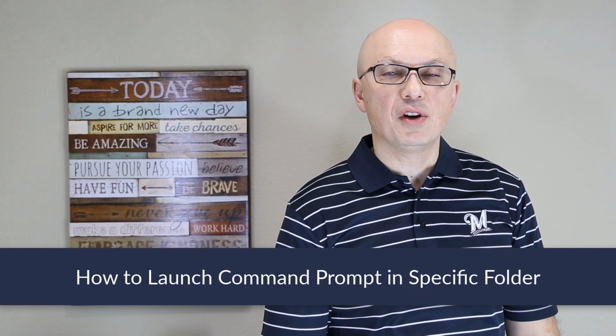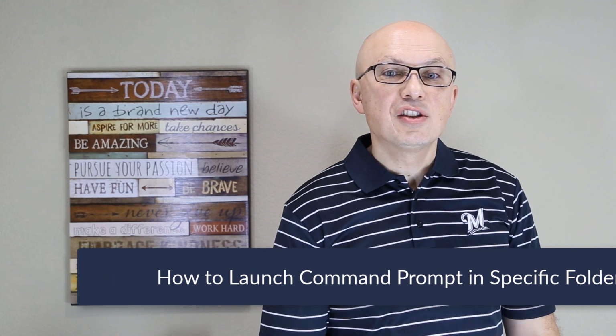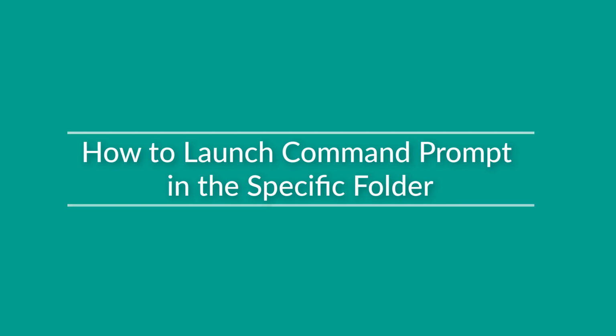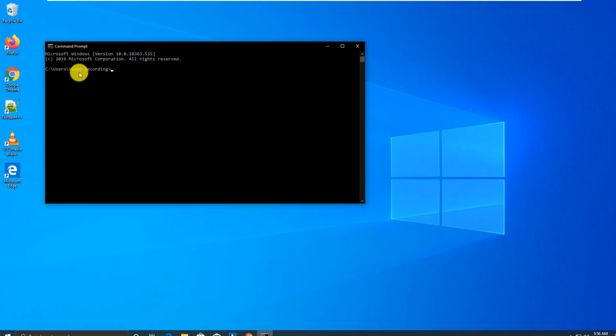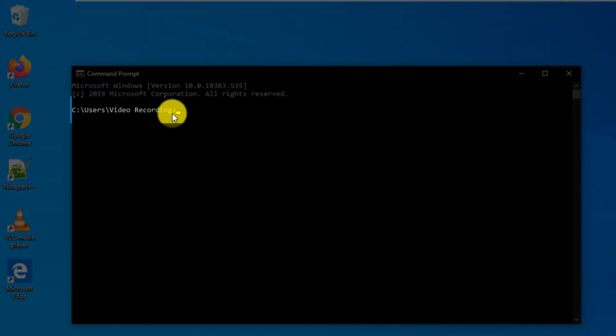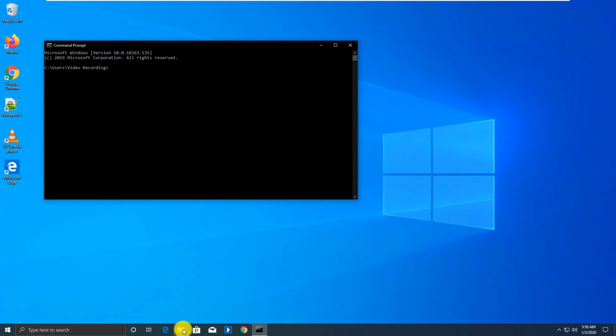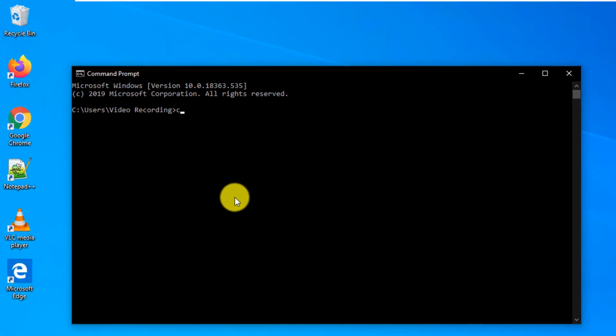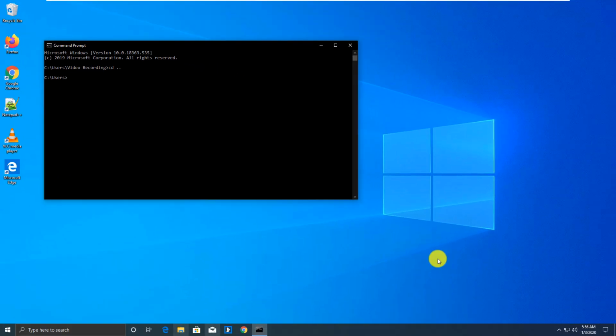Sometimes you may need to launch Command Prompt in a specific folder in Microsoft Windows. Let's look at how you can do it quickly. A lot of times if you launch Command Prompt, it launches right in your user directory. For example, mine is C:\Users\video recording. But a lot of times you need to launch it in a specific folder, so you have to navigate. For example, you may get to the root folder and you have to execute multiple commands.